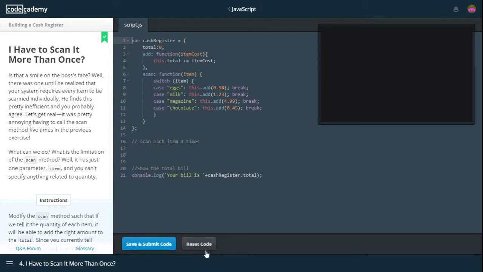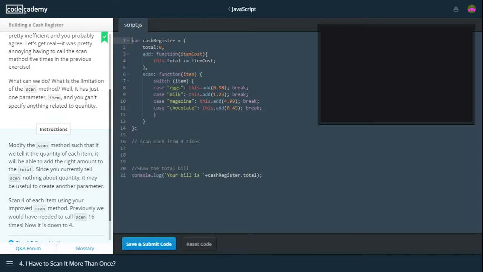But as I said, that's a pretty inefficient way of doing it. So let's see what we need to do to make it more efficient. Is that a smile on the boss's face? Well, there was one until he realized that your system requires every item to be scanned individually. He finds this pretty inefficient, and you probably agree. Let's get real. It was pretty annoying having to call the scan method 5 times in the previous exercise, when we could have probably done it just by scanning it twice.